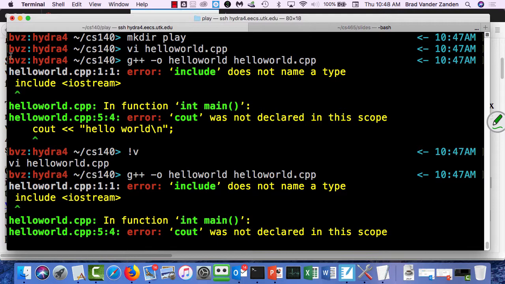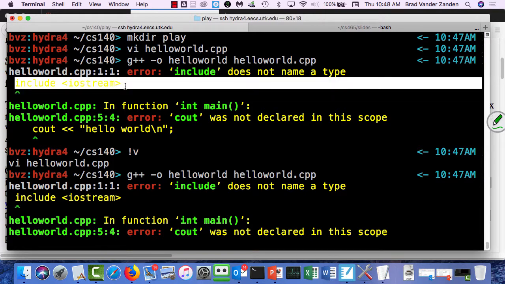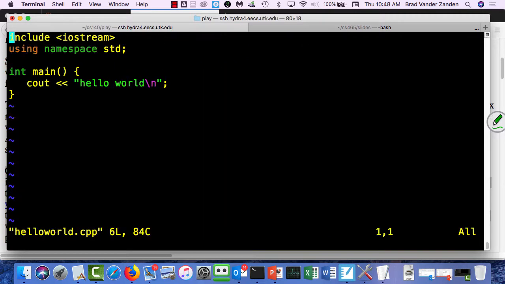So generally when you have compilation errors, you fix the first error and then you recompile. The reason being, often a lot of the remaining error messages are caused by the first error message. So we recompile, voila, it worked.